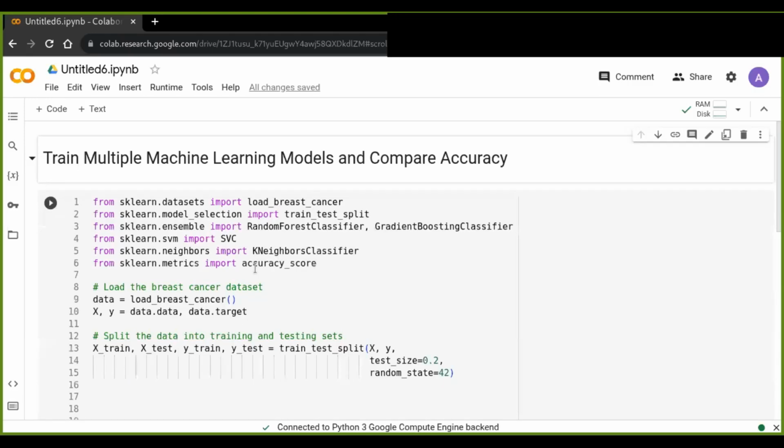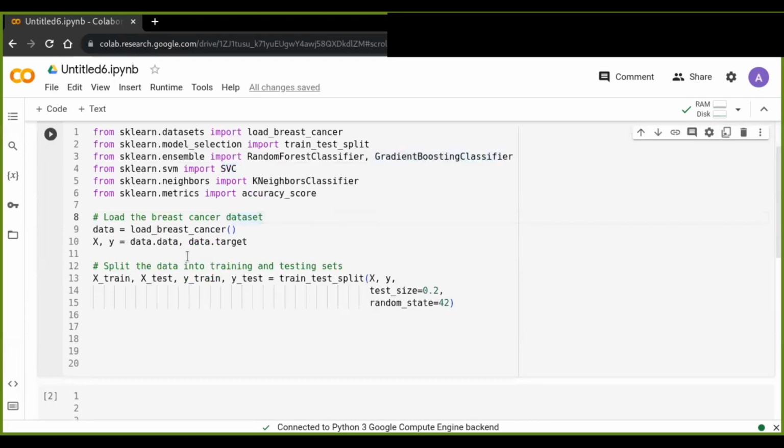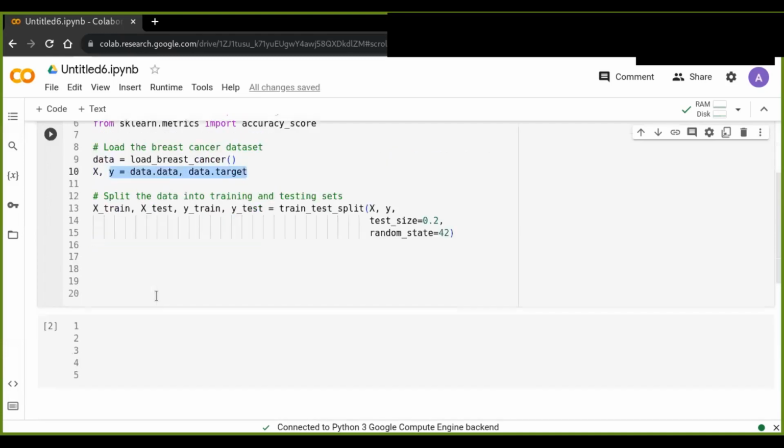In this example, I'm going to use a random forest classifier, gradient boosting classifier, support vector classifier, and K-neighbors classifier. Also, I'm going to use the breast cancer dataset and split it into training and test sets and train each of the models. I first load the dataset into a data variable and extract the features and target variables from the data. Then split the data into training and testing sets.